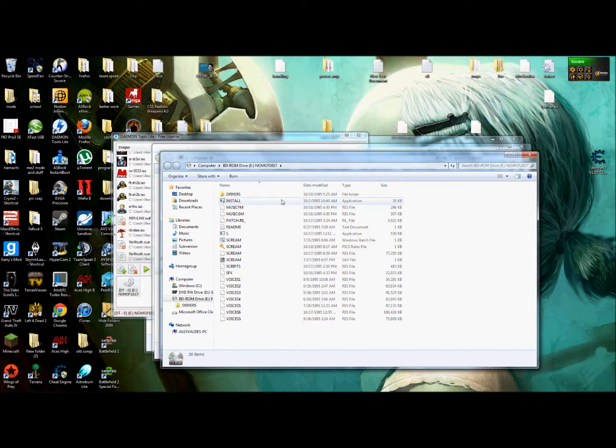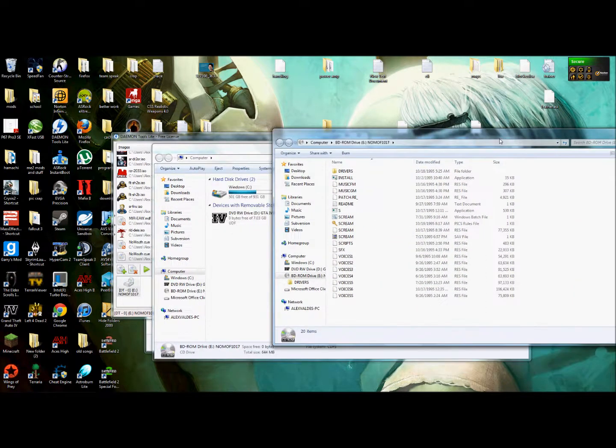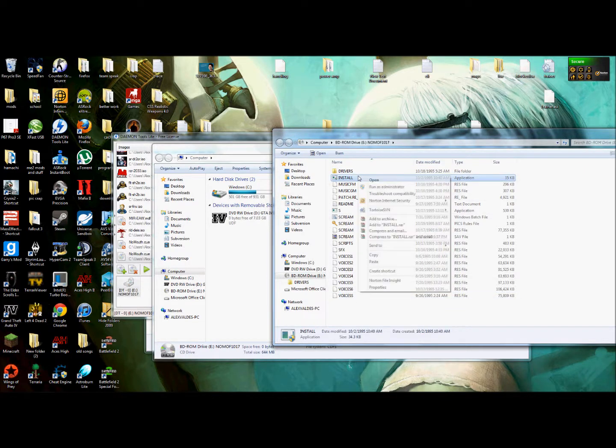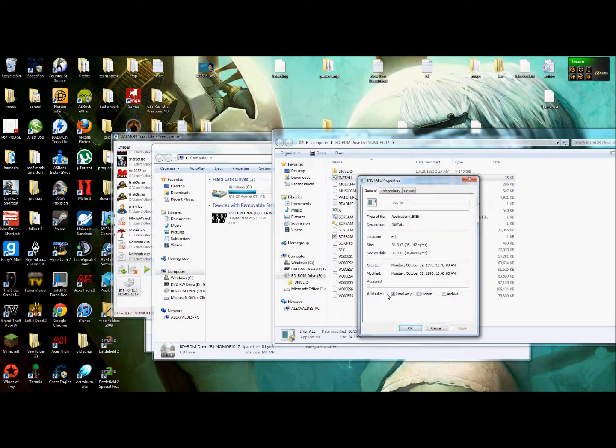So we're going to open this up. And this is what we're looking for. These are the files that are very important. If you were to get the actual install CD, this is what would be in it. So we need these files, they're very important.